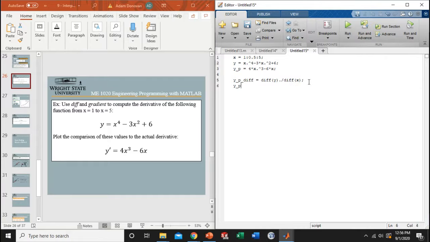Now the gradient: yp gradient is going to be gradient of y comma x, because that's how you do the inputs. This calculates using all of that work that I did in the example in the last video. It does all of that calculation for you. And so let's plot it.